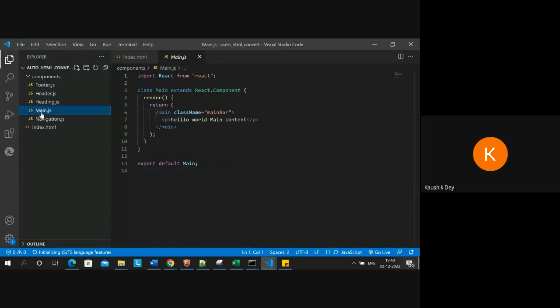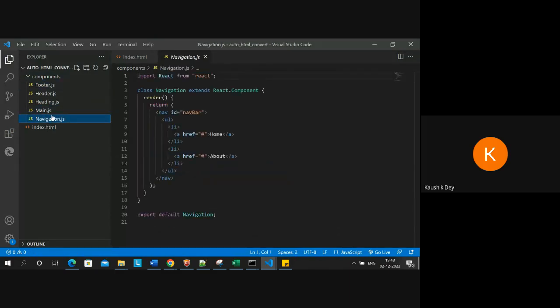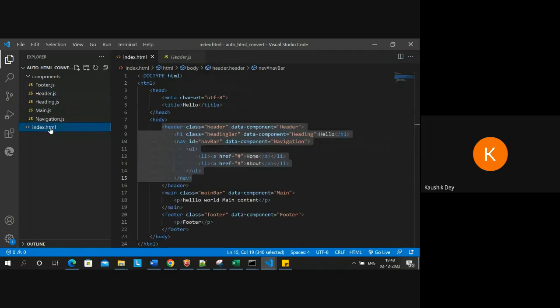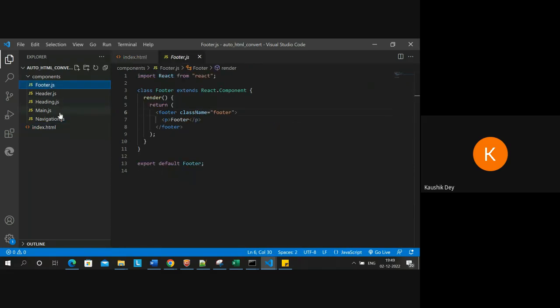The components are ready. The navigation component, header component, everything is ready. I have created two components, heading and navigation. So data components, then two components they have created. So if you have normal HTML pages and you have these packages with the data component, we can get the components over there. And these components you can set in your React project, so automatically it will run. Okay.